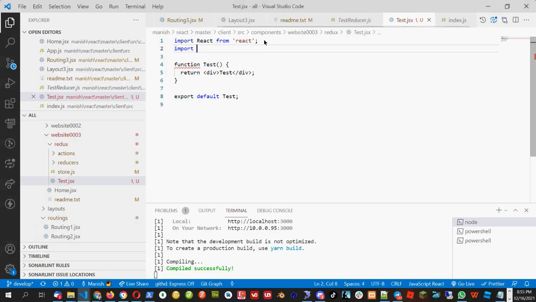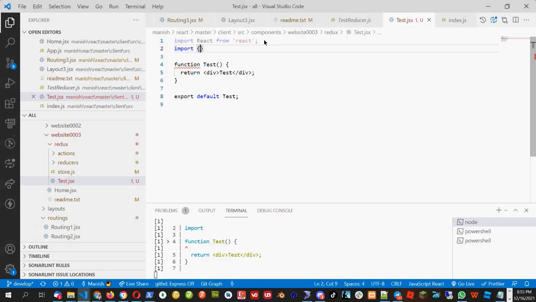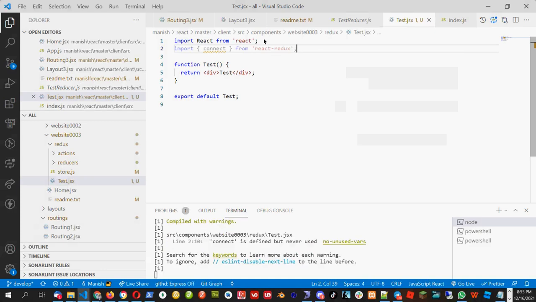First line is we have to use the import and we have to use connect. This connect will connect Redux to this component, from React Redux. Since this is your first time doing Redux, do not worry. Many of the things you will say, oh, what's happening, I will forget. Do not worry about this. When we build it, we will copy the code and you will do these things 100 times, and it will be easy for you after that.